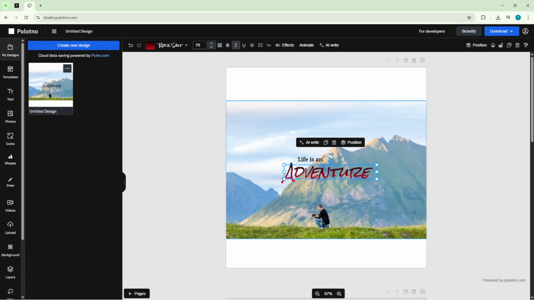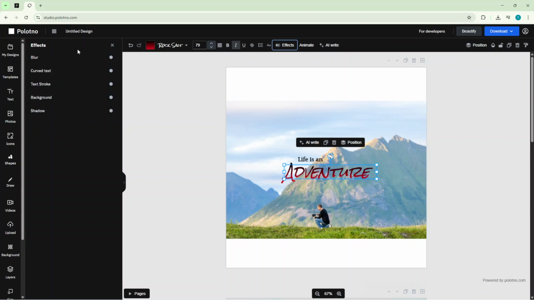Next, let's enhance the look with effects. Find and click effects while the text is still selected. From the list, choose shadow to add depth. Experiment with distance and blur to control how far the shadow sits and how soft it appears. A subtle shadow usually looks more polished than a heavy one.